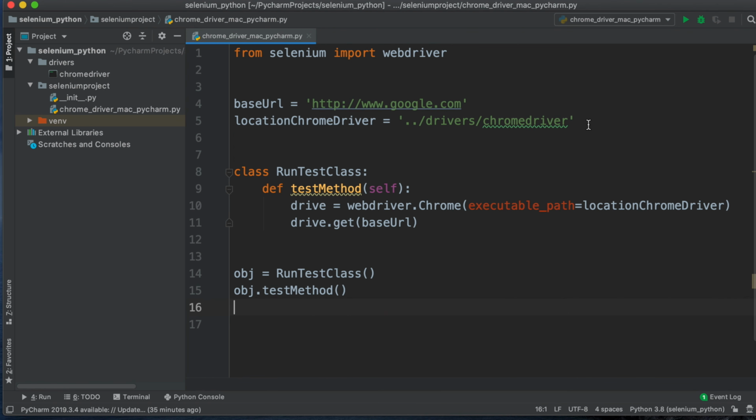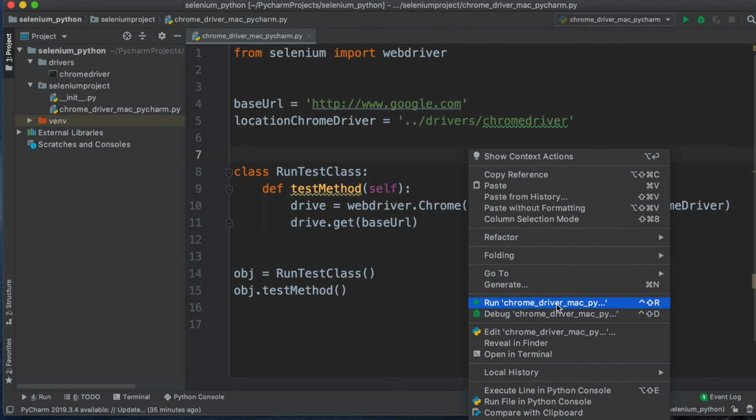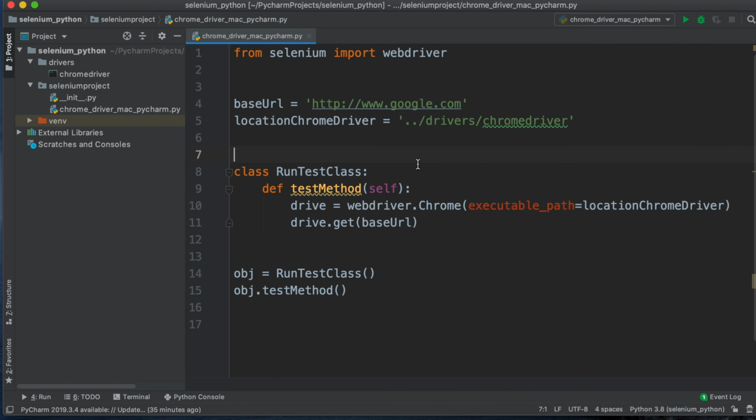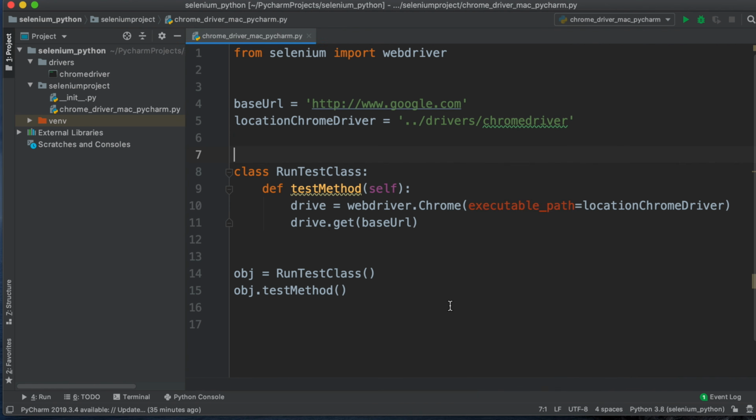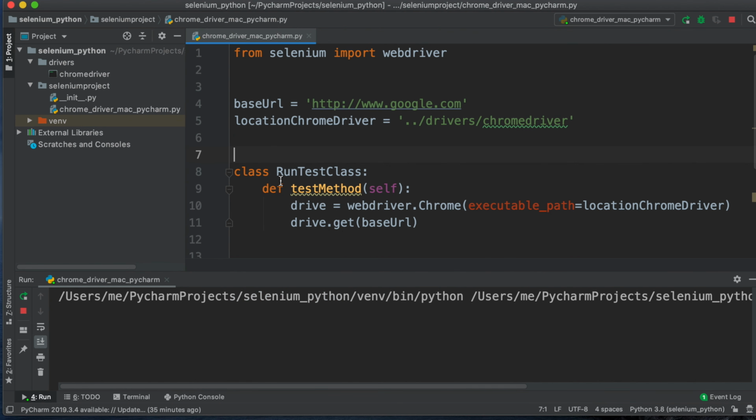Okay, and then we can run this script. To run this script, we can right click and then run chromedriver, this one, or we can press this green triangle. So I'm going to right click and choose this option to run it, and it will run the script very soon.